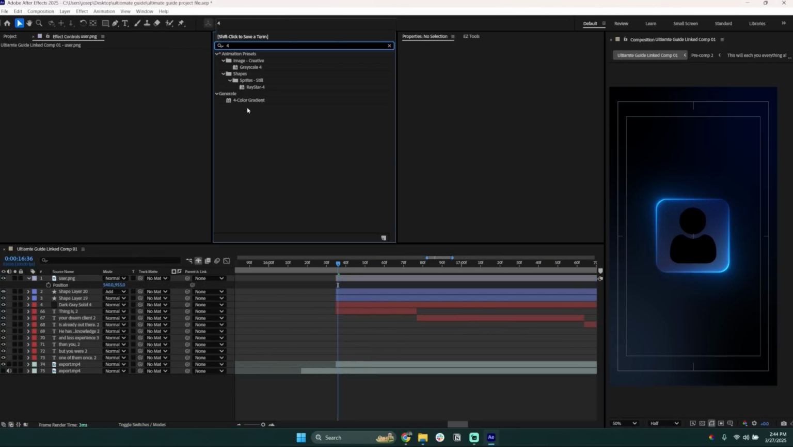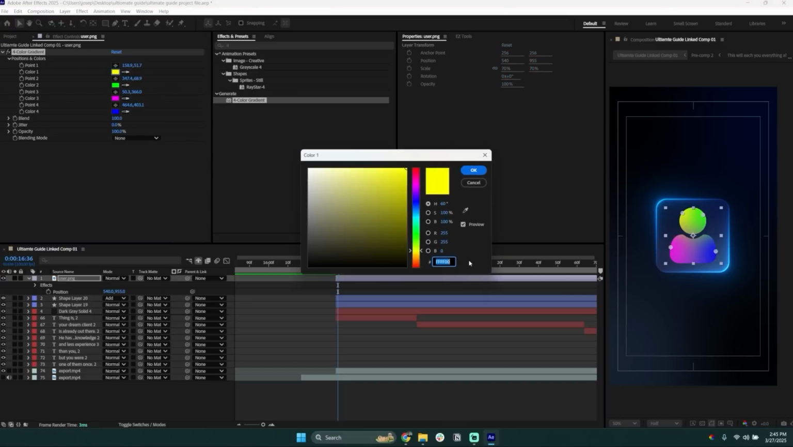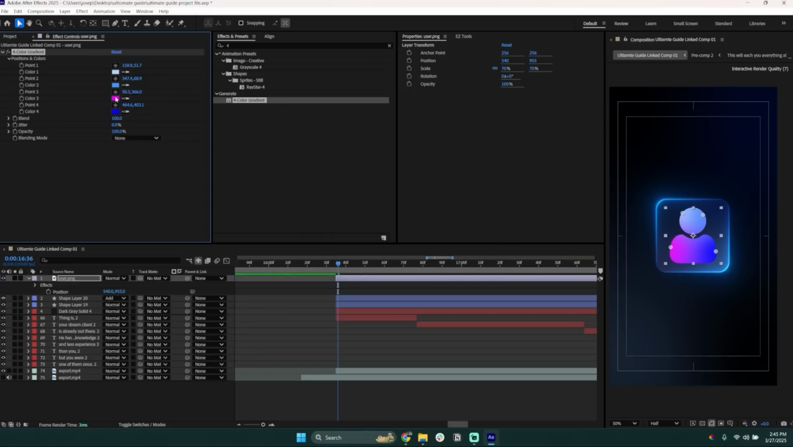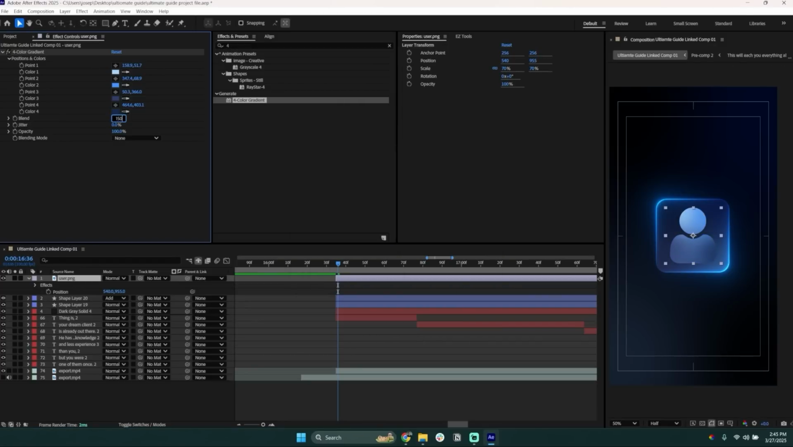Then let's add a 4 color gradient on our user and place these points accordingly. Then we're going to start point 1 with a very light blue. Then we're going to make point 2 a slightly more bluish blue. Then point 3 is going to be a slightly darker blue, and point 4 is going to be a very dark blue. Once again, increase that blend to 150.